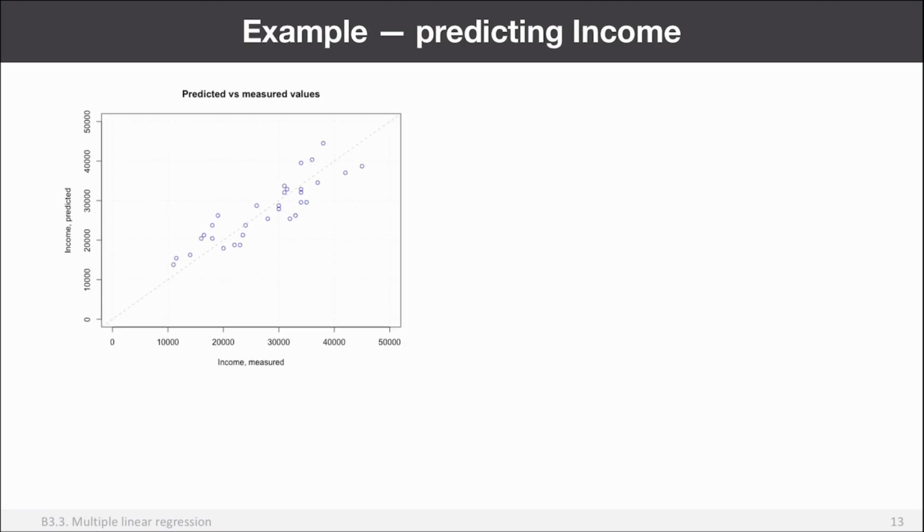Okay. Let me show you a couple of plots. So this is the predicted versus measured plot for the univariate model.